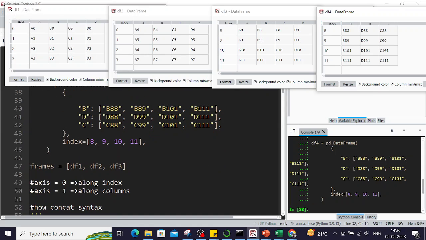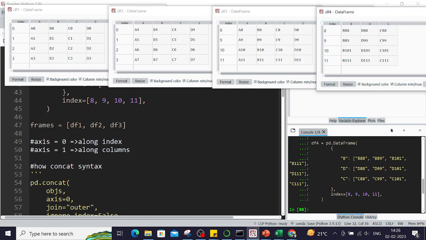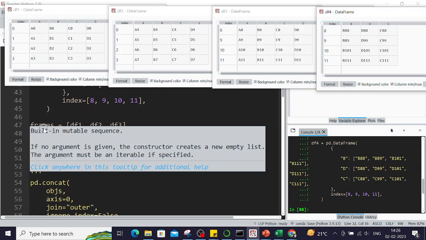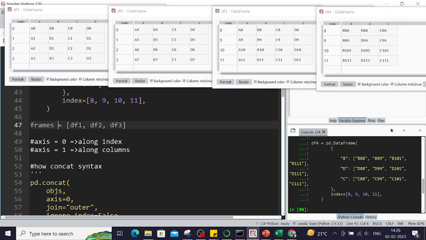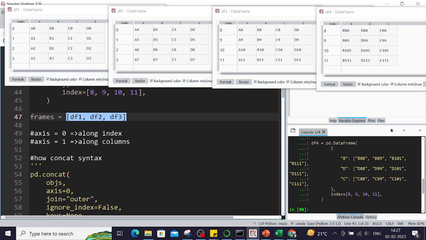And if we see, we have created a list named frames, wherein we are putting these data frames together in a list. What happens because of this is they get clubbed together in a list. They are not merged yet, but we are passing these data frames into this list.